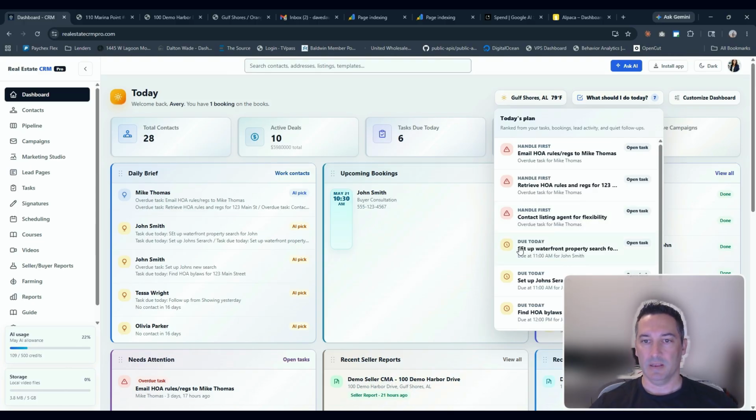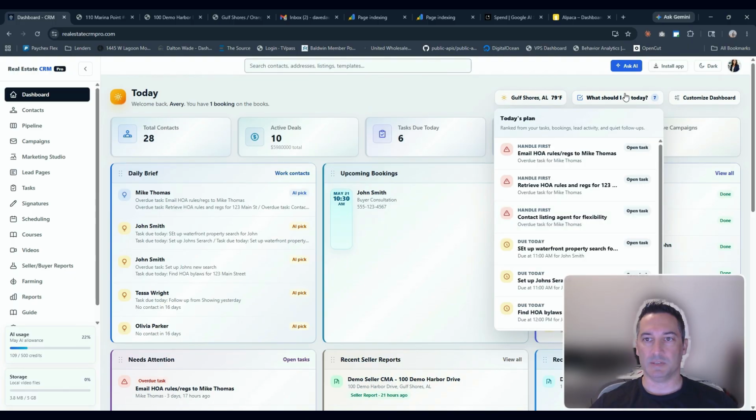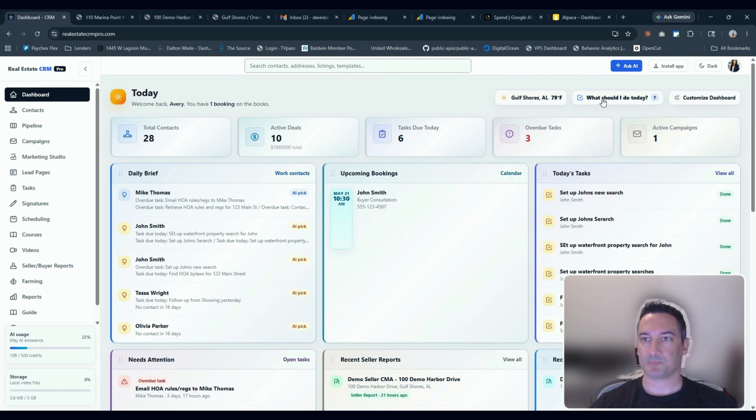And then do today: set up a waterfront property search, set up John's search, find HOA bylaws. So these are today's tasks to do, and then follow-ups as well. So this is probably the most important section that you'll see, because this kind of shows you exactly what you need to work on for today.